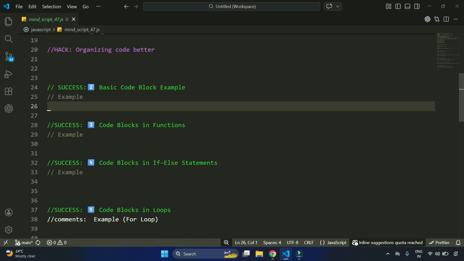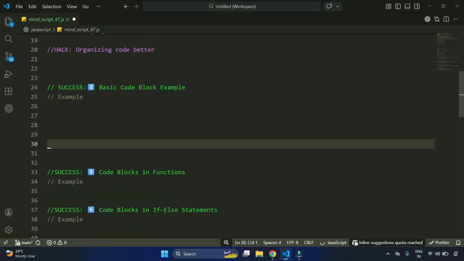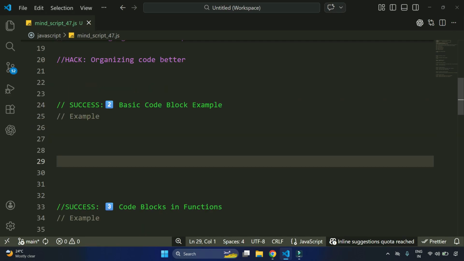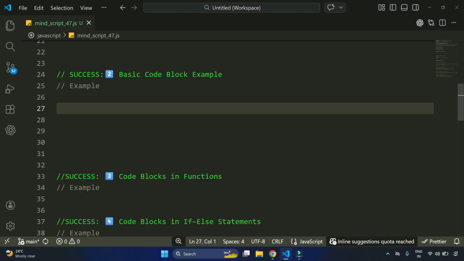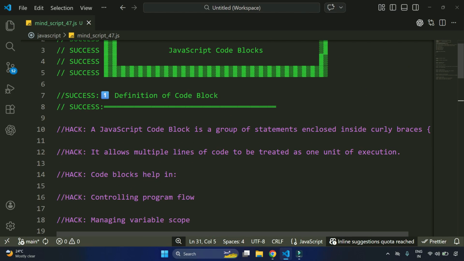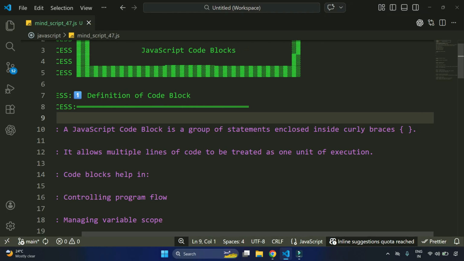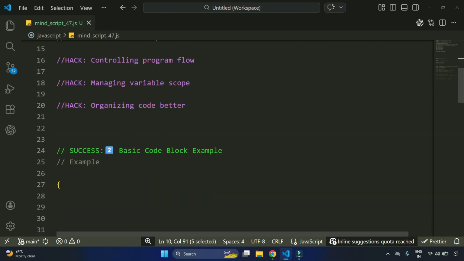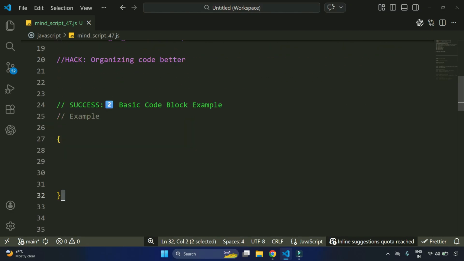So let's start with some basic examples. So these are curly braces, as in the definition. A JavaScript code block is a group of statements, and you have to put them inside these curly braces. That is your code block. So you see here we have this code block, and inside it we have to put some statements.